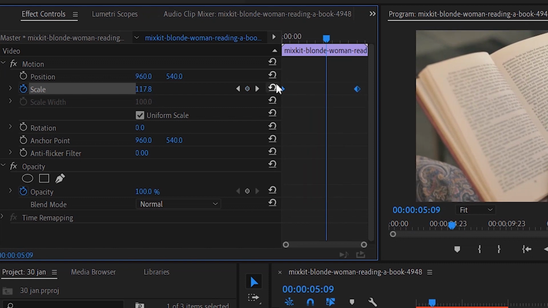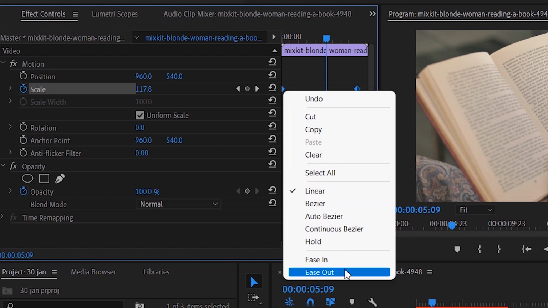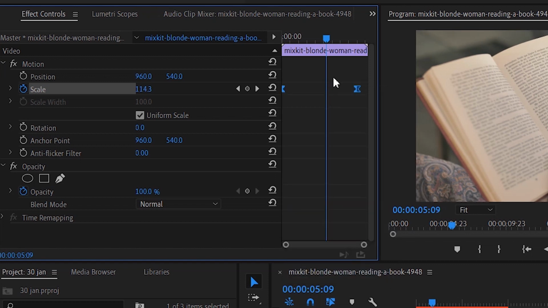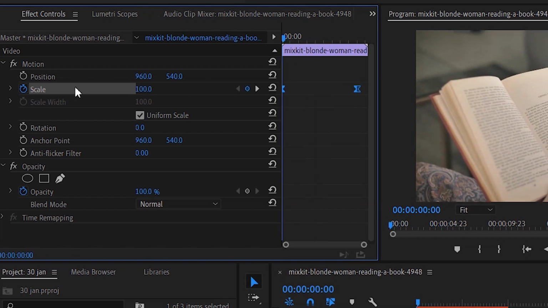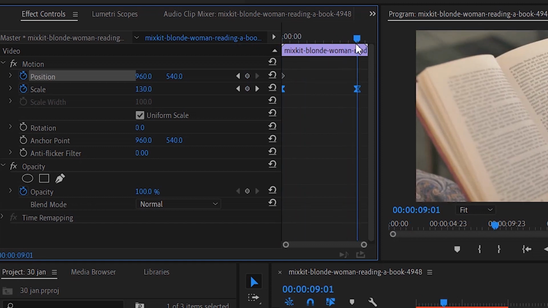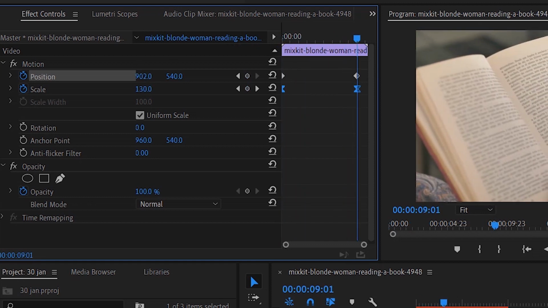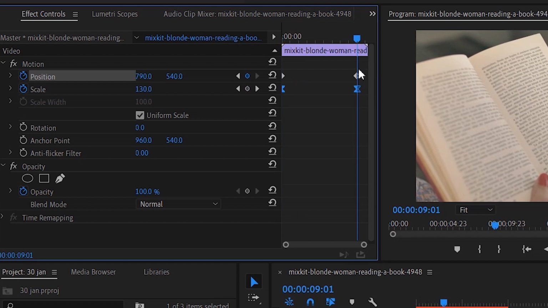Select keys, right-click on it. Then select Easy Out, or you can use Easy In. To make the animation a little smoother than before, I want to add keys to the position as well. Set a key at the start without messing with values. Then at the end, adjust position at the left side.